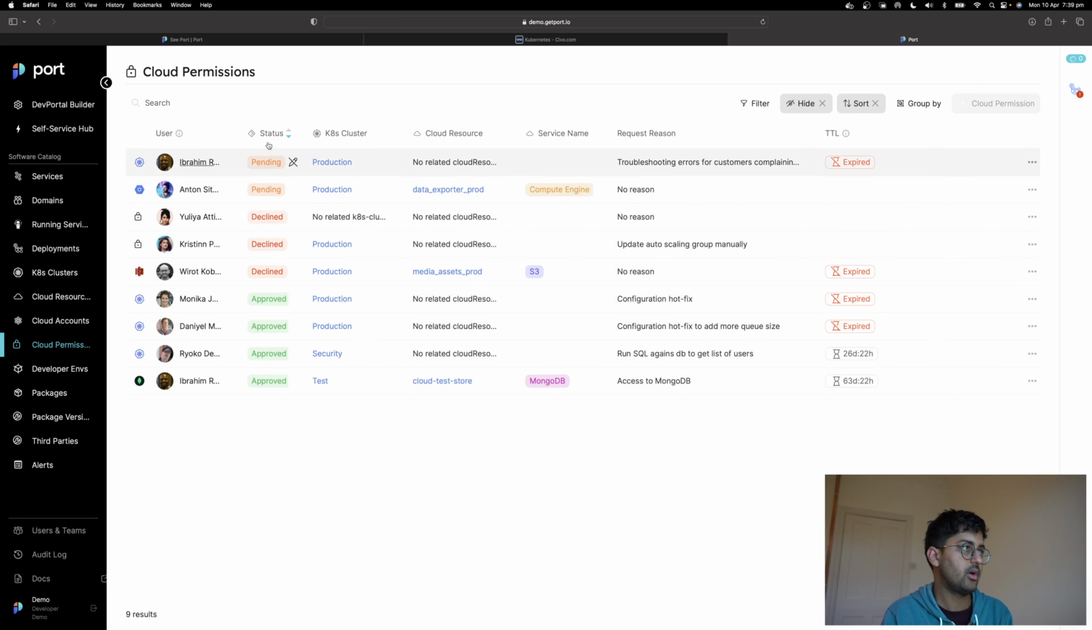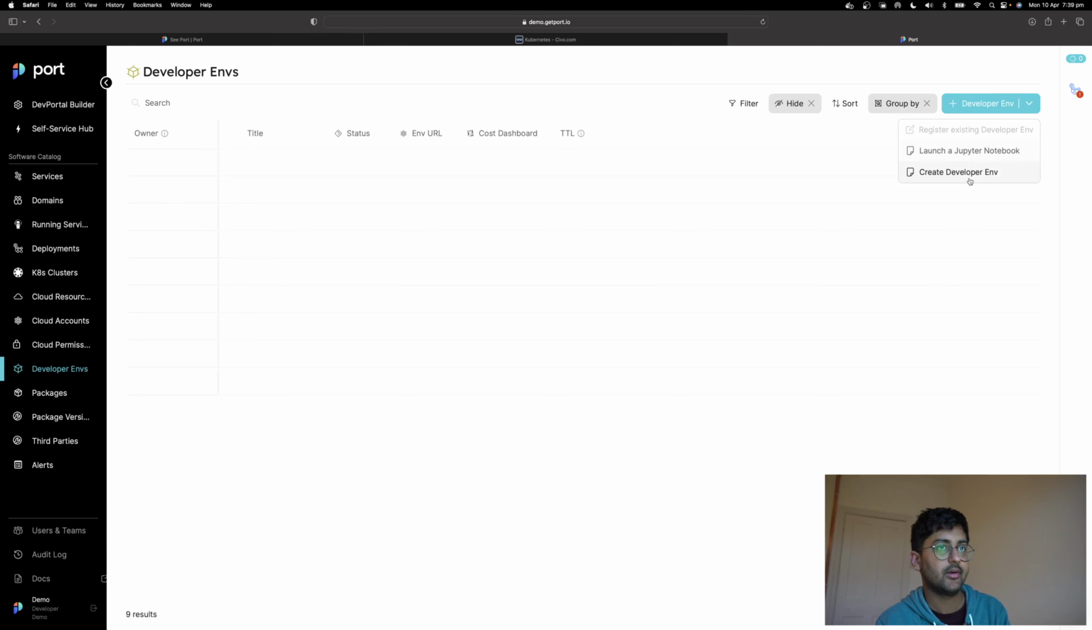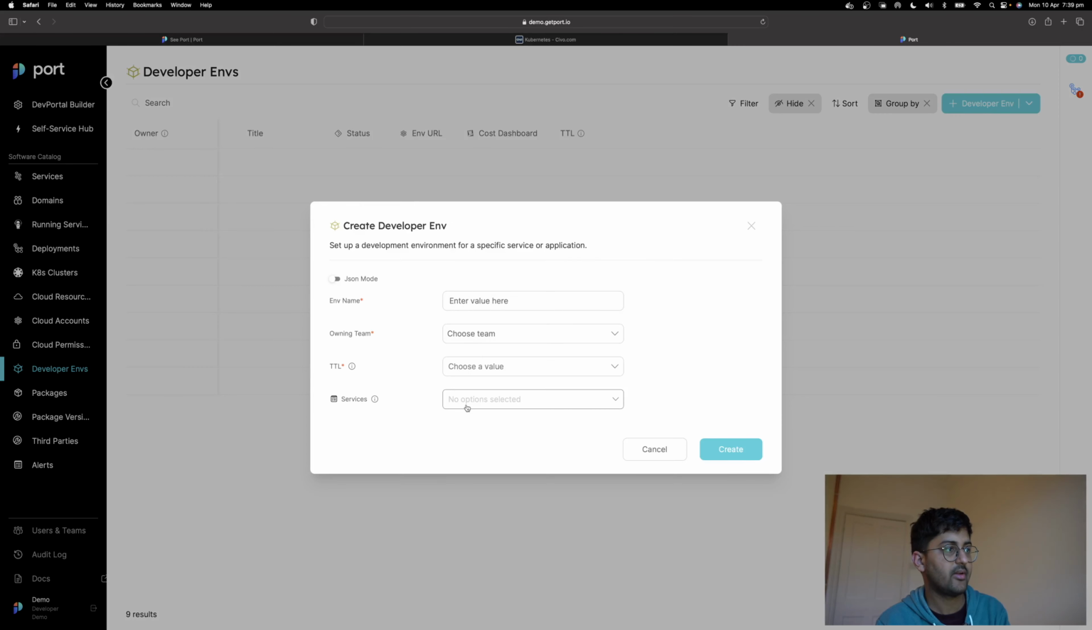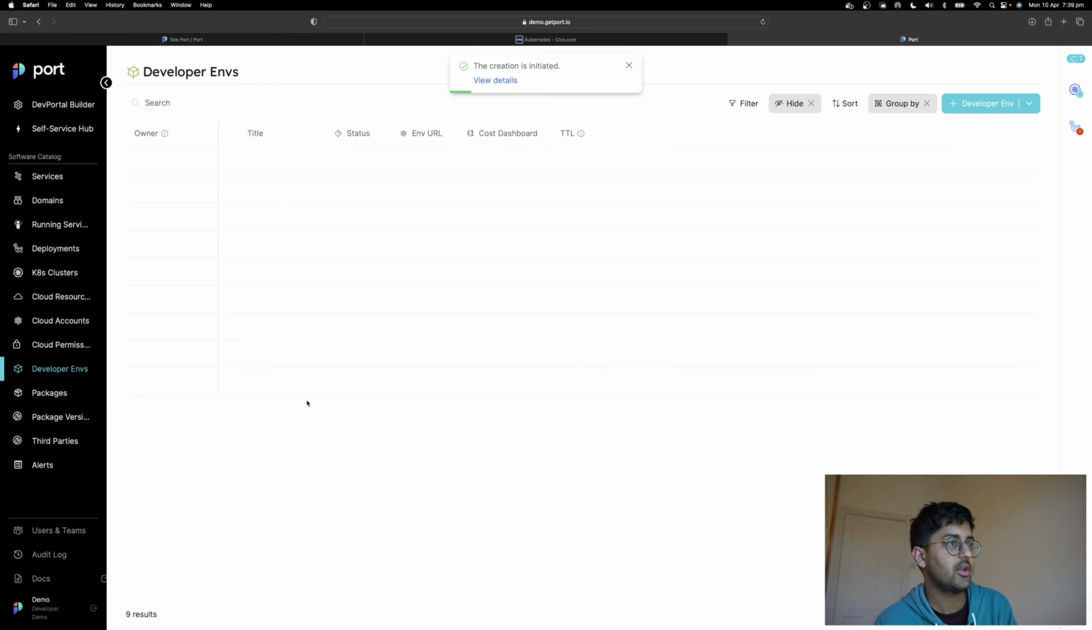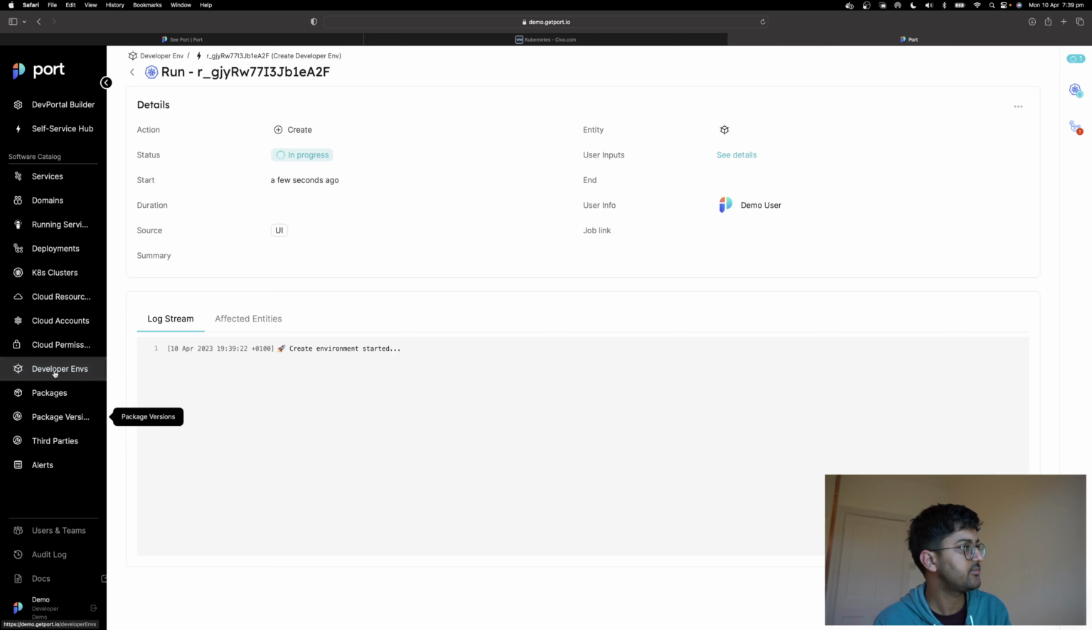Developer environments, you can see over here, you can add new environments and stuff, and select the services that you want to add, and time to live value, the team, let's say team Spider-Man. I'm just going to add test and create a new environment. There you go. Creation is initiated. You can see the development process and everything, the status.